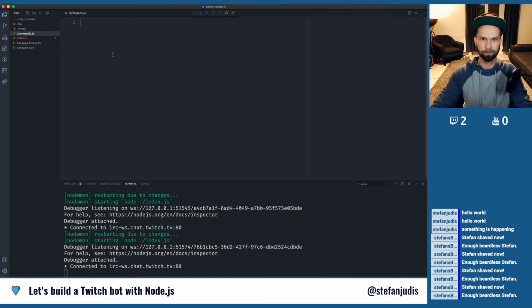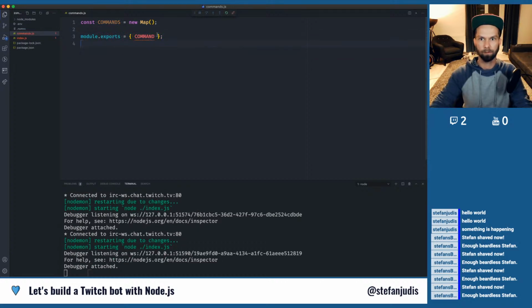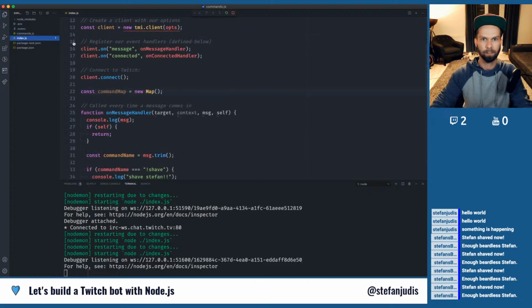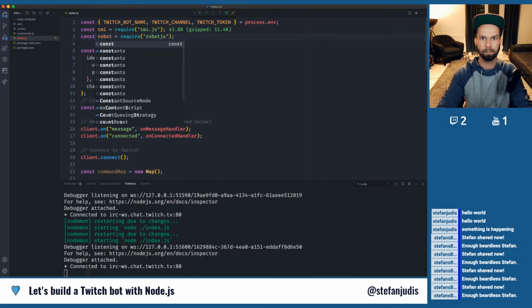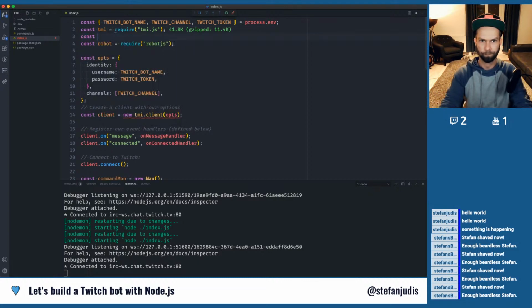And what we're gonna do here is we're gonna say commands equals new Map. And then we do, let's see, commands. We have to export this. So module.exports commands. This now means when I go here, I should be able to, let's make that a const properly. And then let's do const require commands, and then we should have via auto-completion commands available.